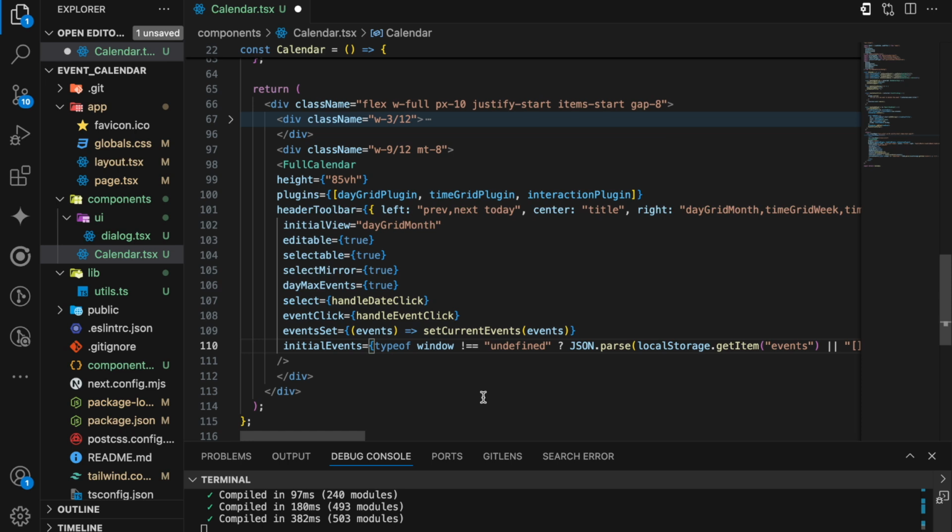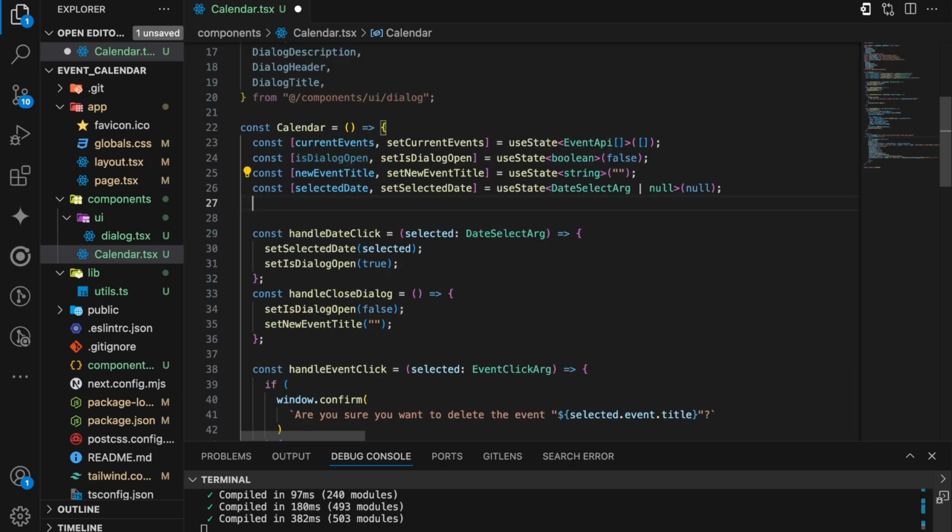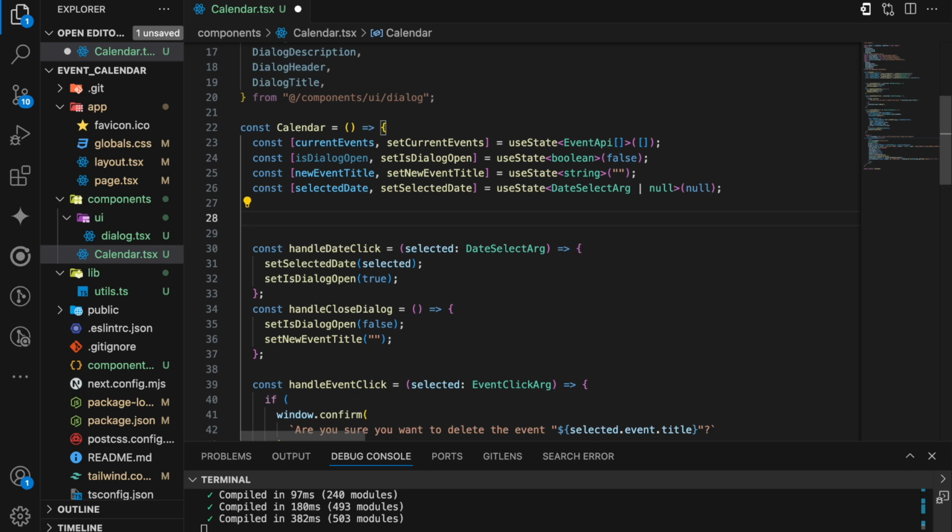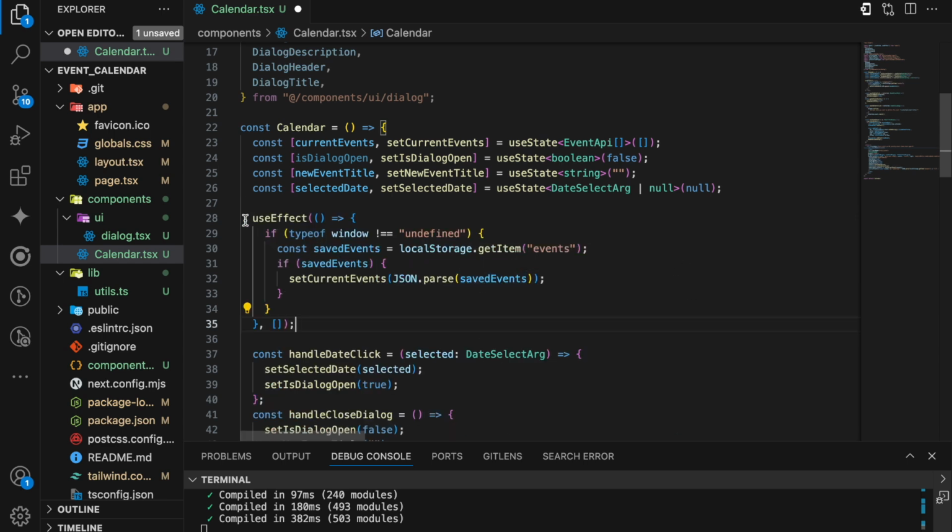Next, I'll quickly add two use effects to fetch our local storage, that is getting the local storage events and setting the events. So our first use effect will be for getting the event. If the type of window is not undefined, then we are calling the local storage using .getItem, the events, and we are setting it inside set current events.